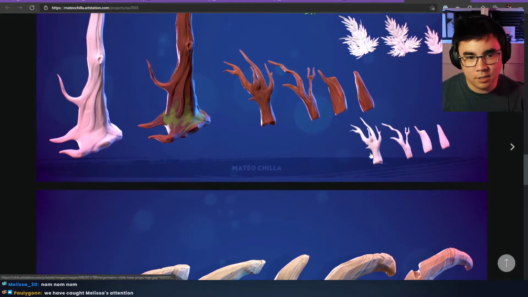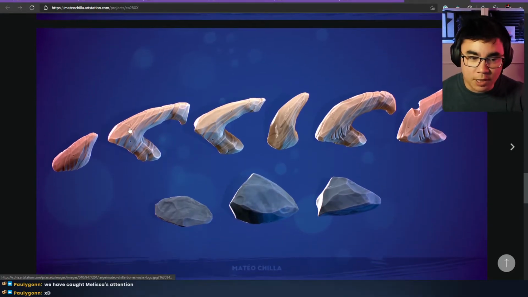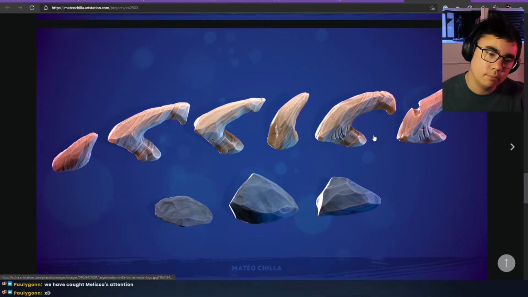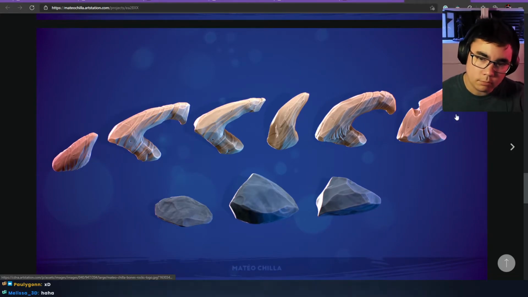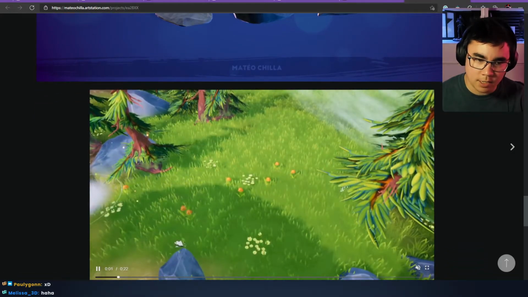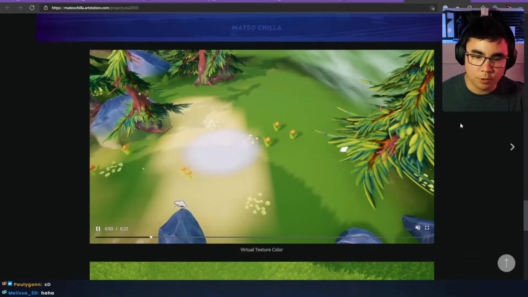We caught Melissa's attention. Mushrooms? Did someone say mushrooms? So these are really cool. This kind of like bone structure. I want to say it's bone. This is really nice. Virtual texturing.